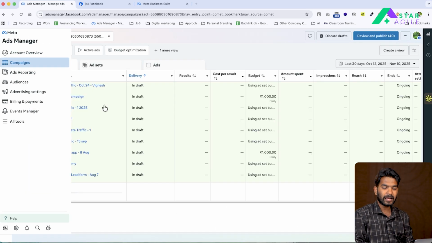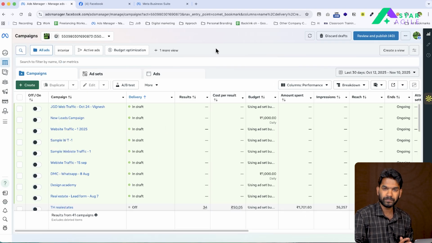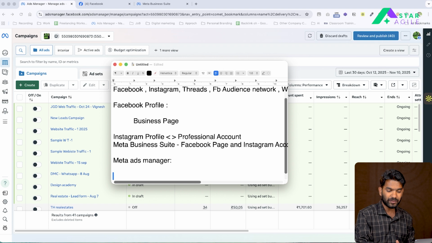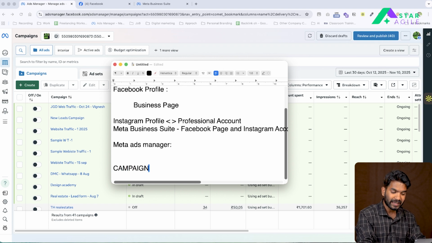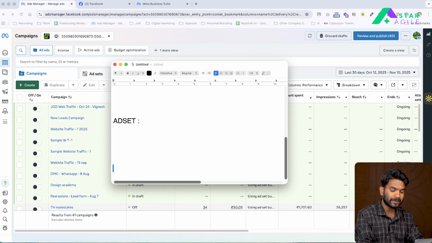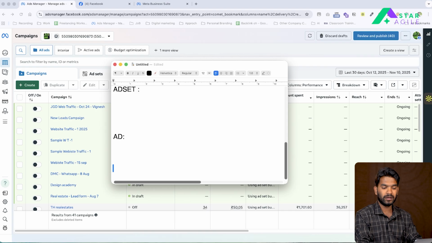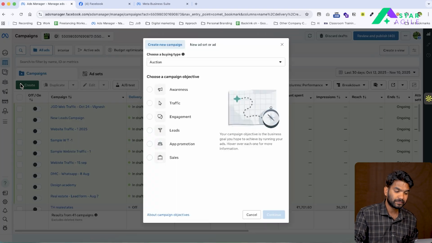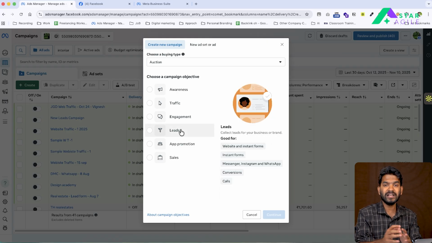So this is the Campaign Manager page. Same as Google, in the case of Meta ads, they have 3 levels. First level, we call it the campaign level. Second level, we call it the ad set level. And the last level, we call it the ad level. Now, in Meta ads, there are different objectives, depending on the purpose for which you are running the campaign. So click on Create. They will ask you to choose the objective.